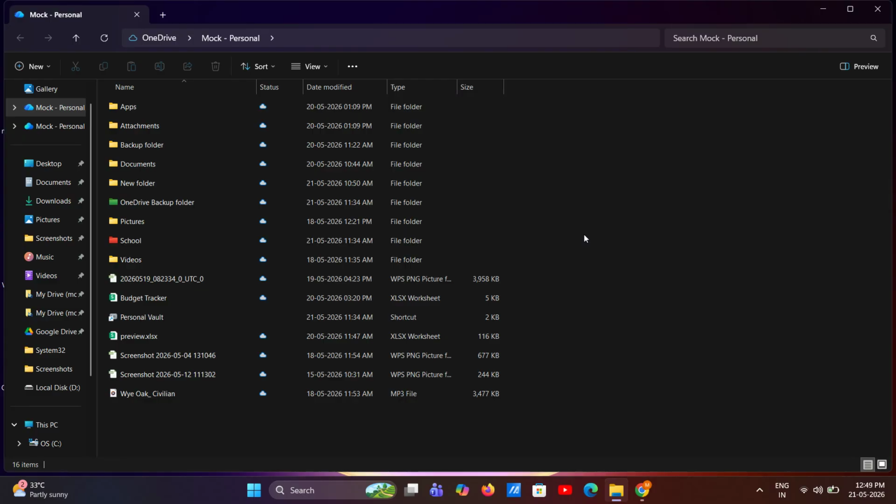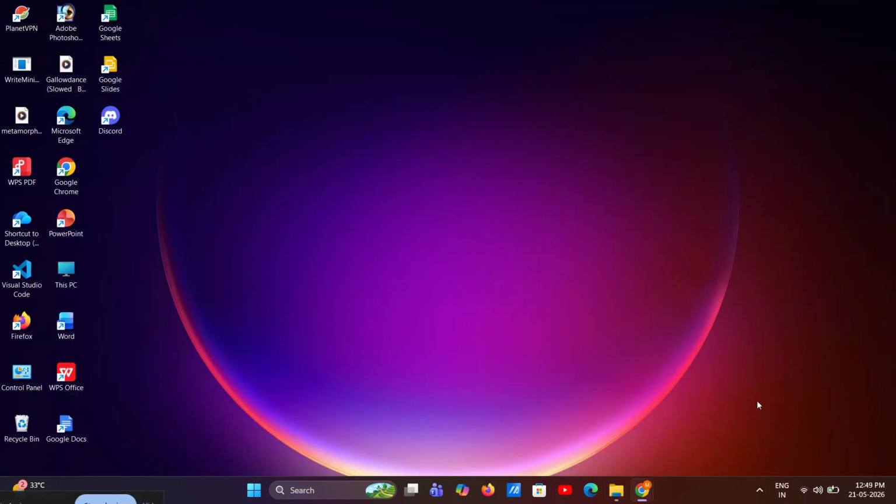Now look at the taskbar corner, especially the system tray area near the clock. You should see the OneDrive cloud icon there. If you don't see it right away, click the little arrow or the caret symbol to show hidden icons. In many cases, OneDrive is simply running in the background, but its icon is tucked away in the hidden tray. Once you find it, you can click it to confirm it's running correctly.